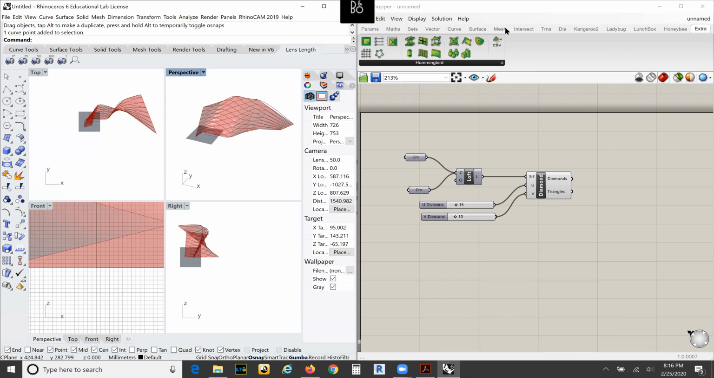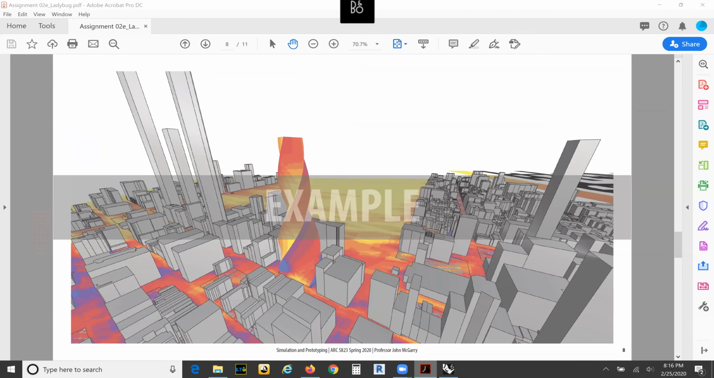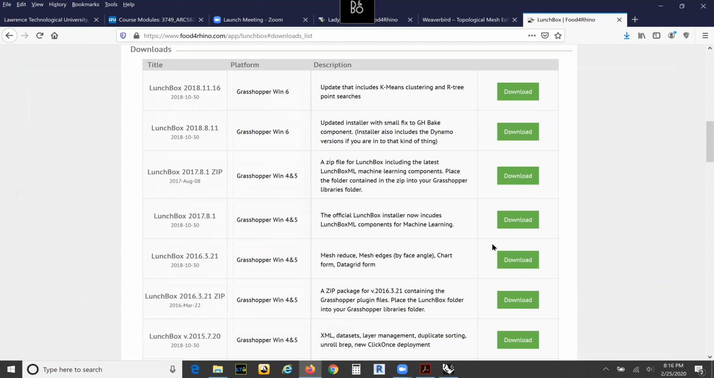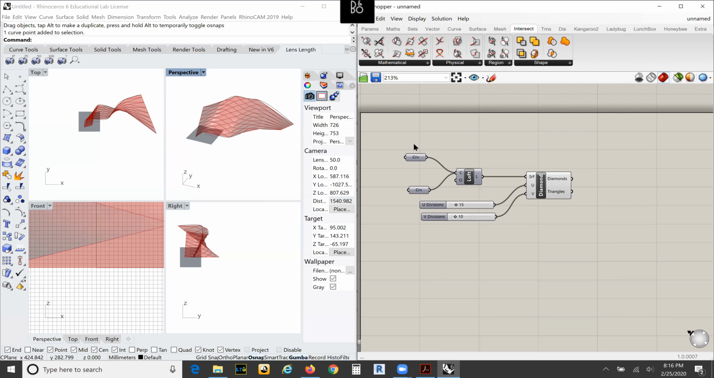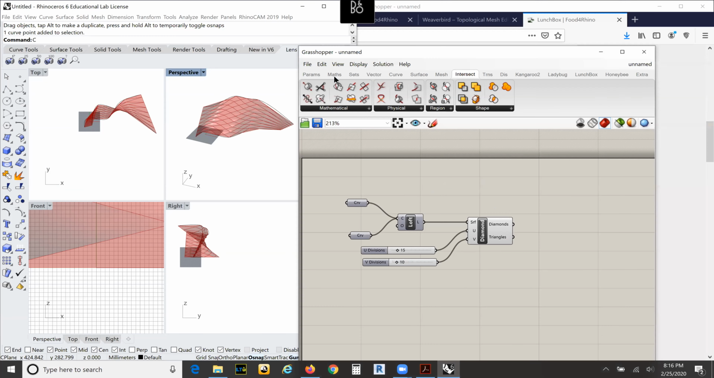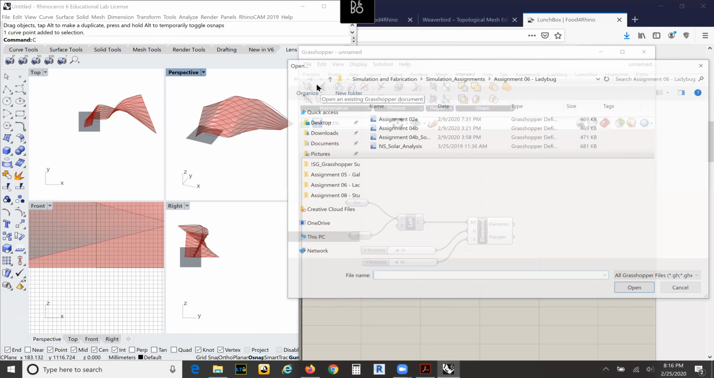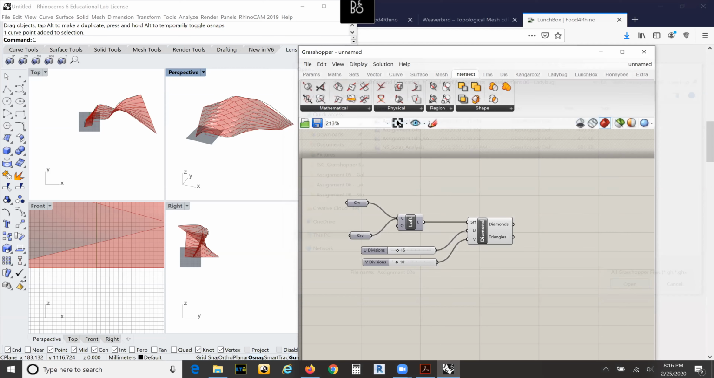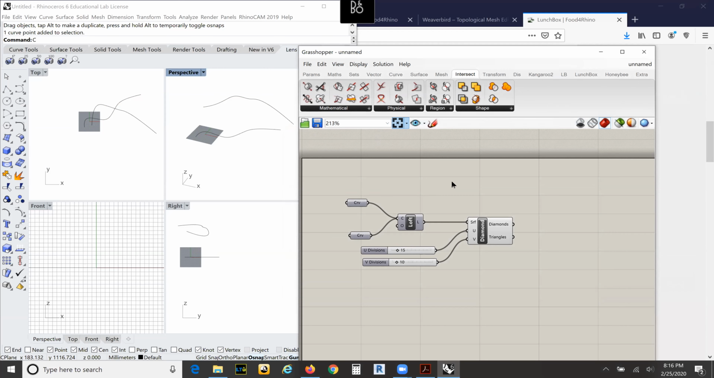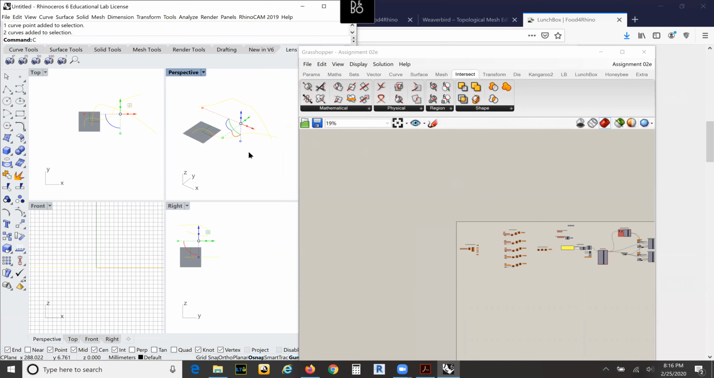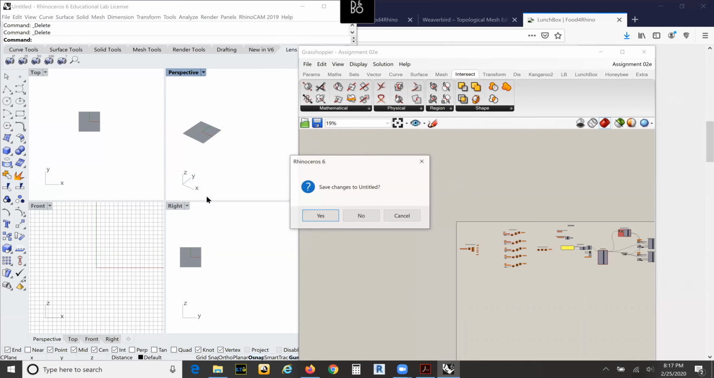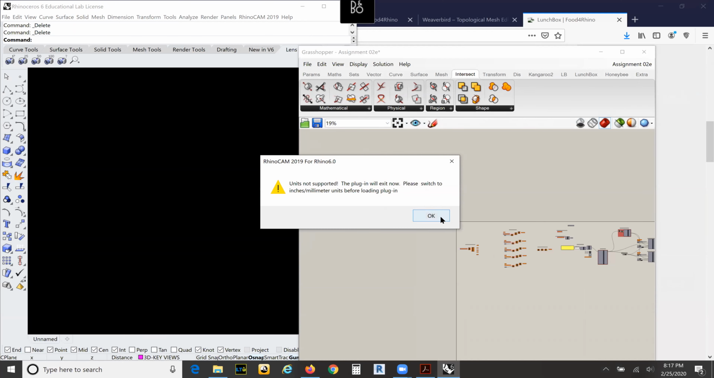So, just a few plugins that I recommend messing around with. But yeah, let's jump into the assignment. We're going to launch, open, and I'm going to also open this one.